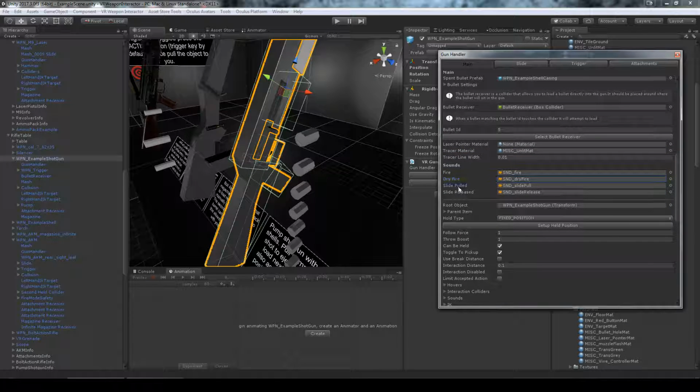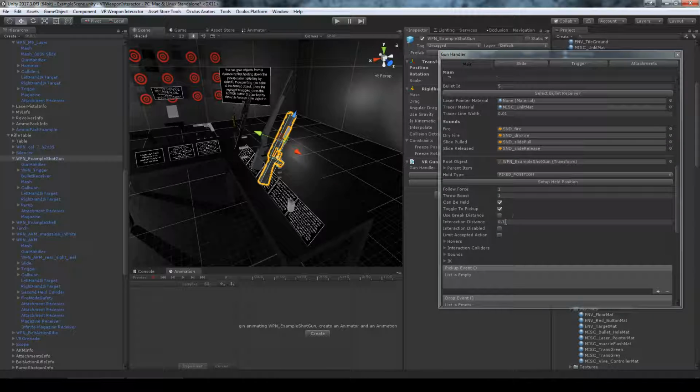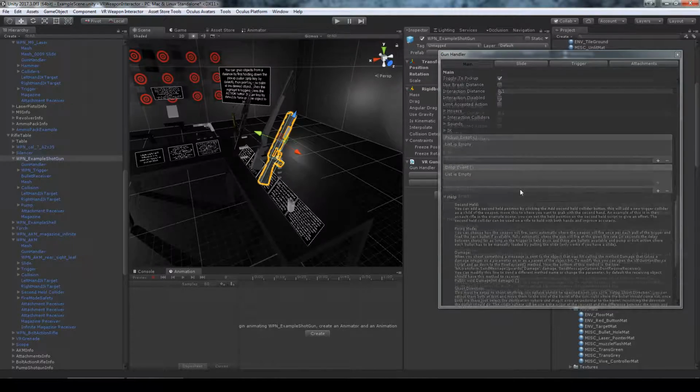These are just sounds for the gun. Fire, dry fire, slide pull, and slide release. All of them use the same sounds in my asset, but they can be any clip. So obviously you can customize what noises you want everything to make. There's usually sound slots for most things. And then down here we just have the fact that all the guns inherit from interactable items, so we have all the interactable item variables here for how you actually want the item to act when you pick it up and such.